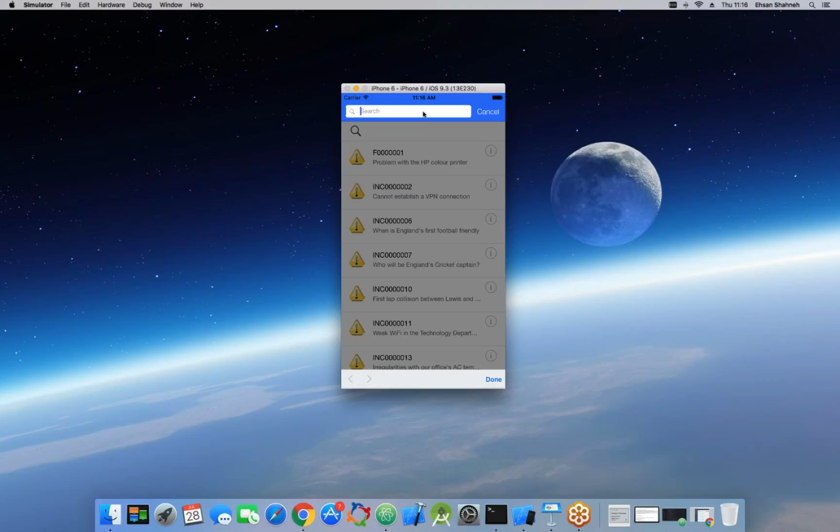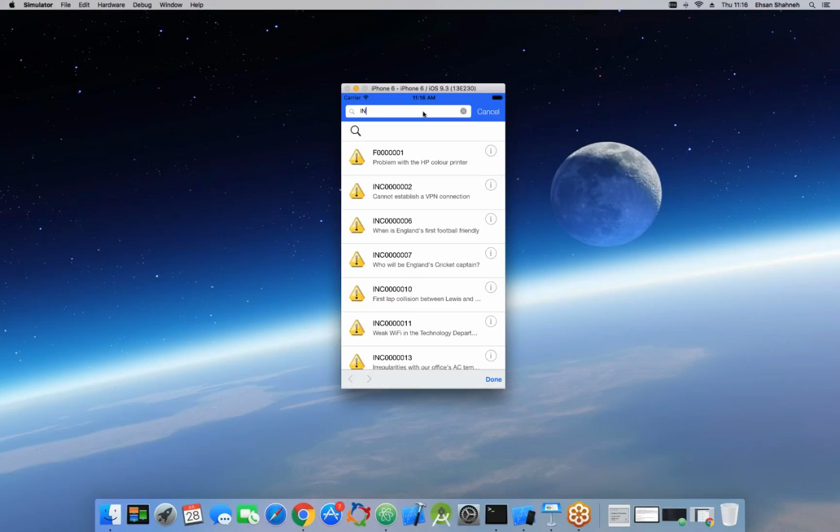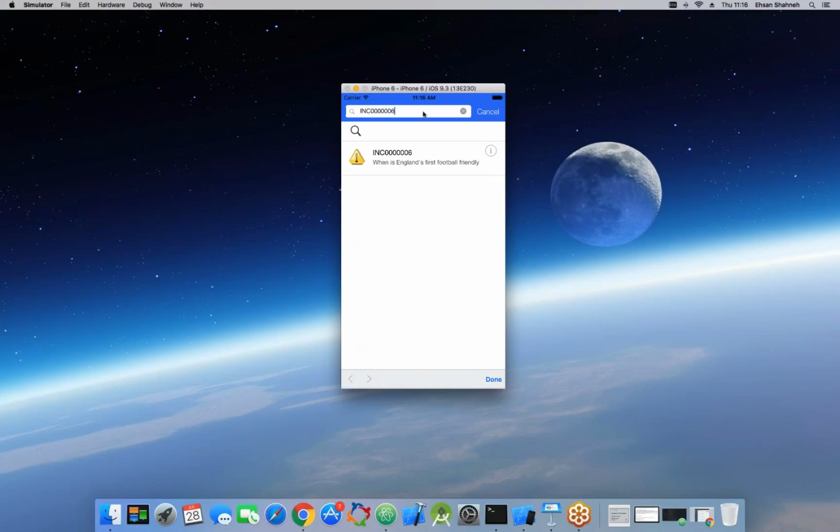Also, I can search for a reference number. So if I start typing a reference number, let's say we want to get the reference that we just looked at now, and I type in 6, I get the very request that we looked at earlier.